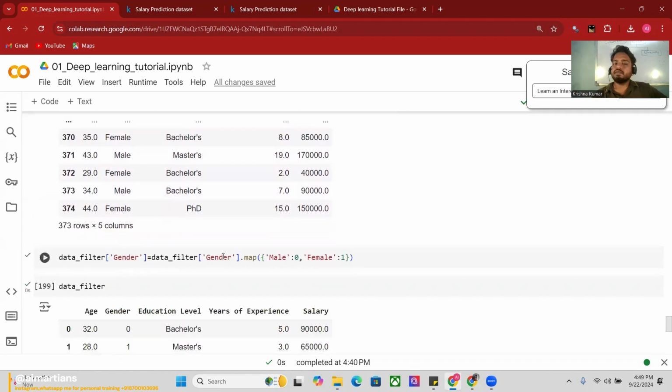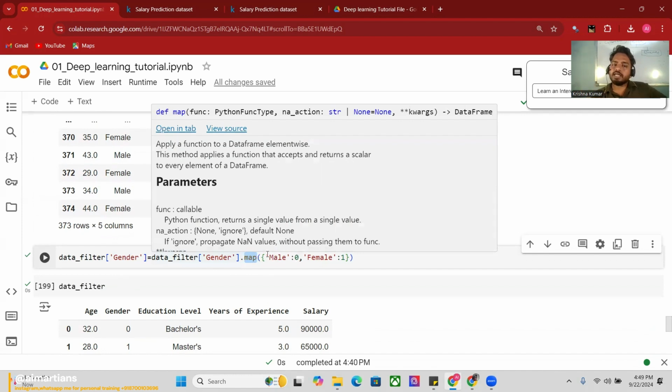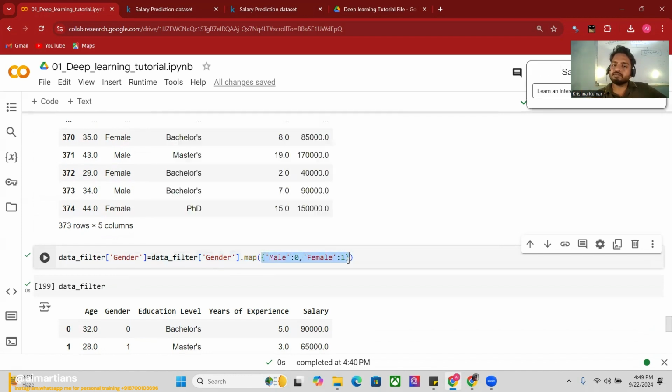So in data filter, I will use the gender column, dot map. I use parenthesis because map is a method, and inside that parenthesis, I will use a dictionary, with curly brackets, where I will use keys like my classes, male and female. This is the first key, this is the second key. I give the first key 0 and the second key 1. So wherever in the gender column I get male, it will put 0 there. If it gets female, it will place 1 there, and remove the male female part.